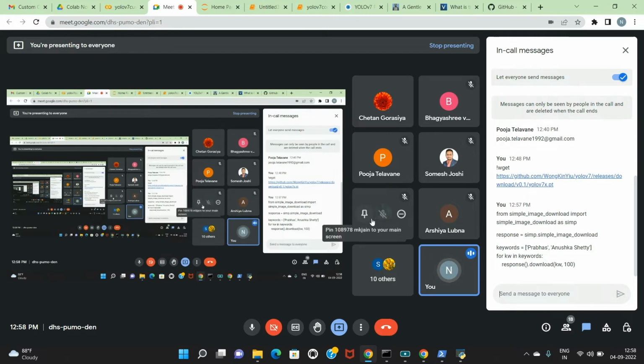Okay, you can try from your side. You can pick any celebrity name or whatsoever. It will download the images accordingly.